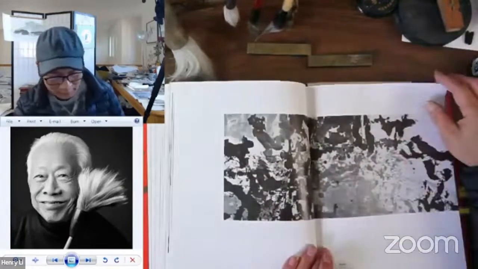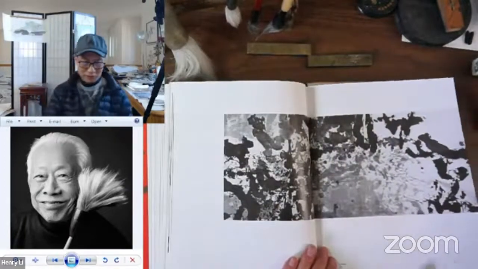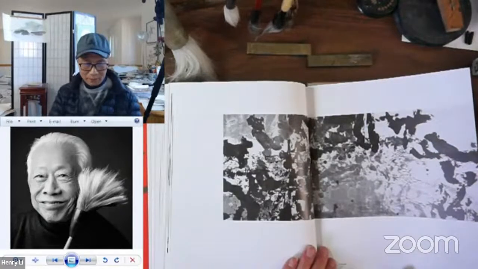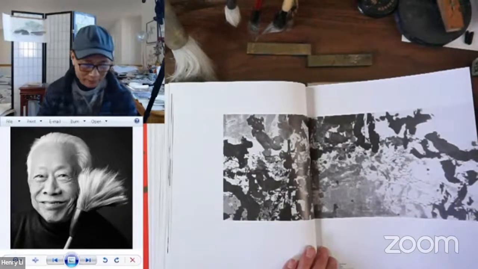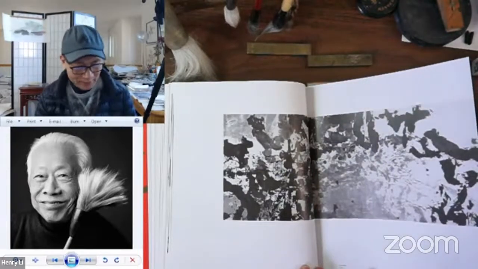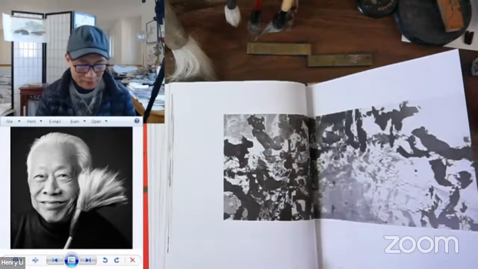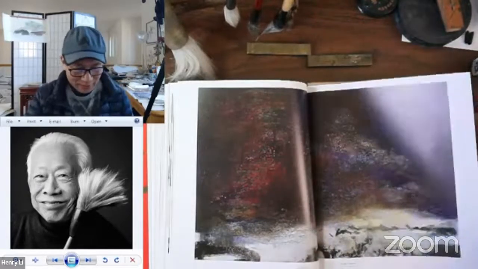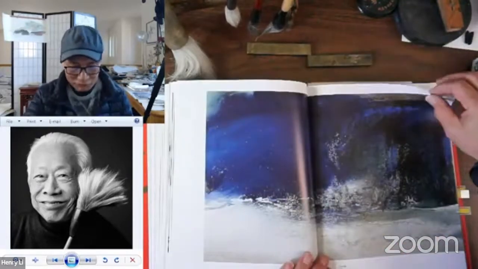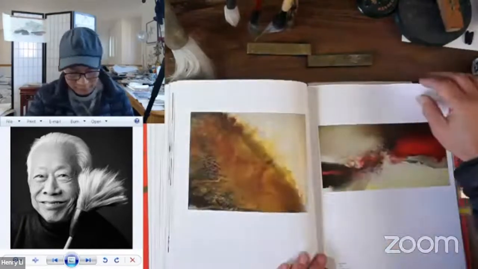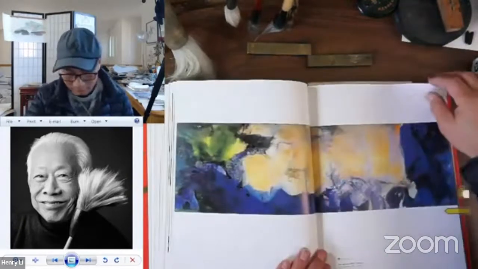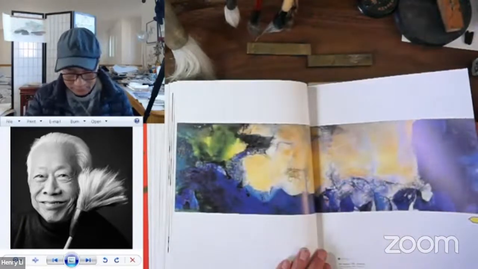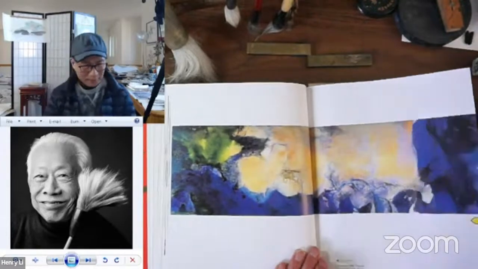Like I said, he refused to study traditional brush painting. However, he was trained by his grandfather when he was six and seven years old to write Chinese calligraphy. He said in an interview that was very helpful in his later artistic career.